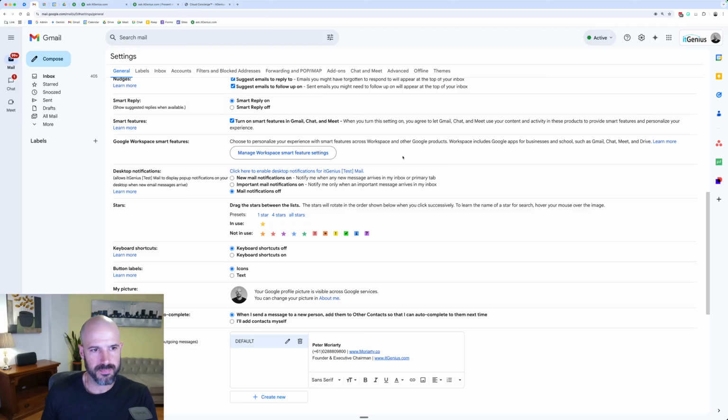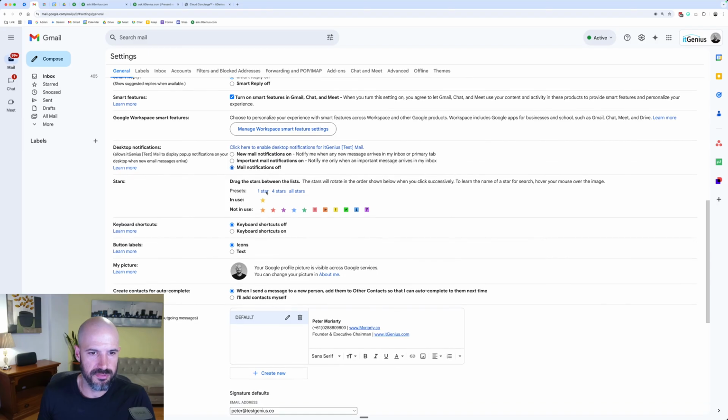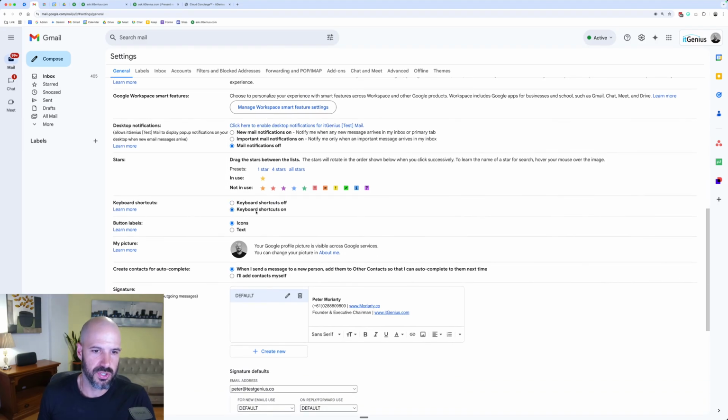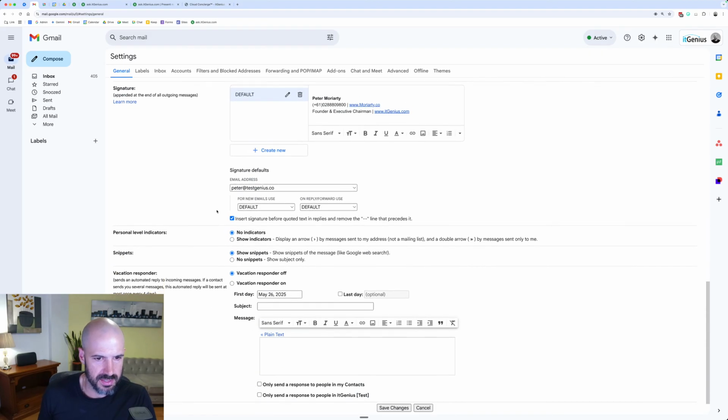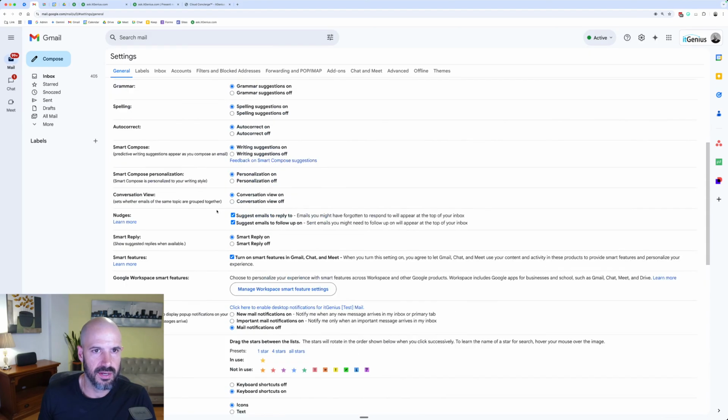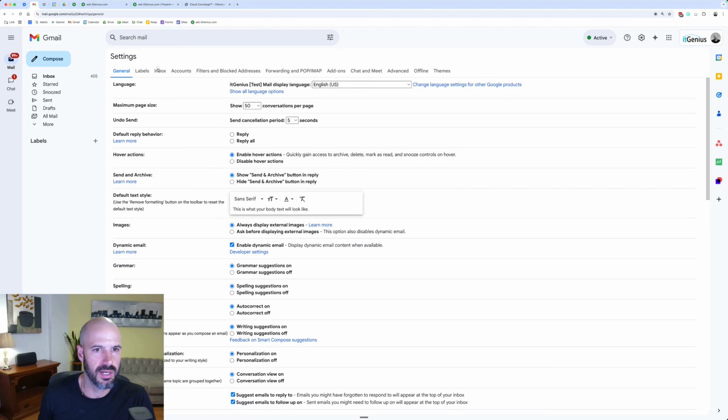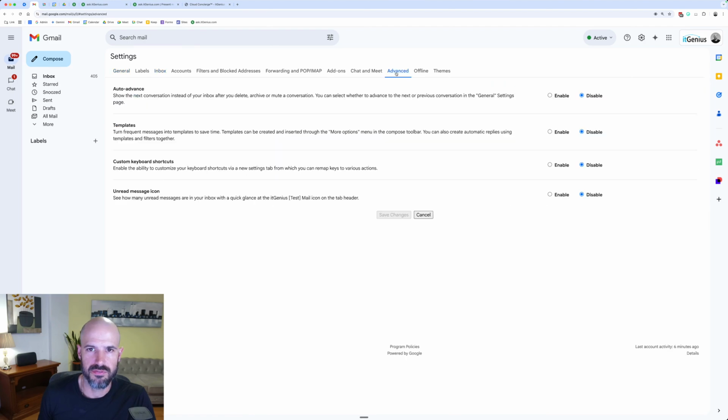You'll notice here that I've got desktop notifications switched off. I would recommend you switch on keyboard shortcuts. We do cover that in our course, on all the important shortcuts that you should know off by heart. Is there anything else exciting here? Probably not in that one. Let me see if I've got some advanced features here.